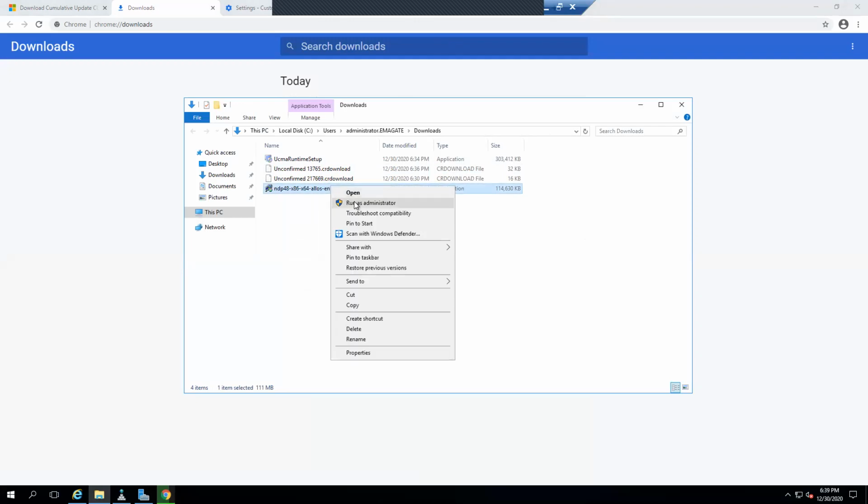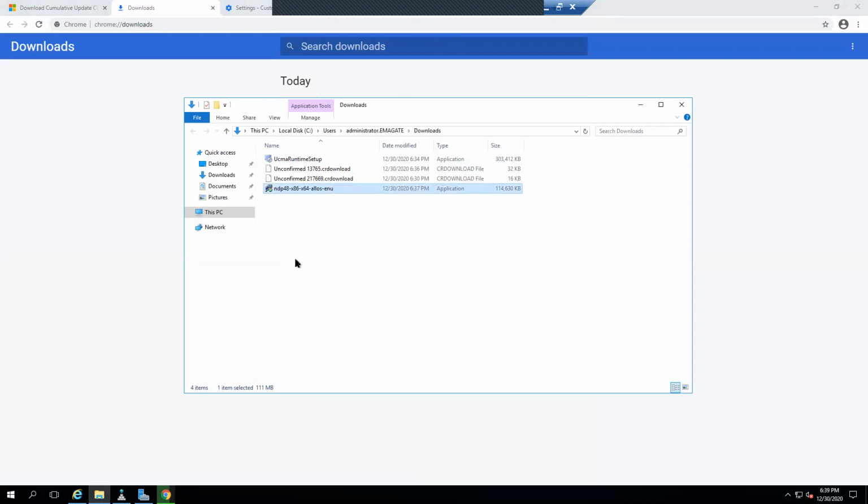So run the exe file, which is the .NET. It's extracting now. Okay, it is extracting. Good, so that's an installer.